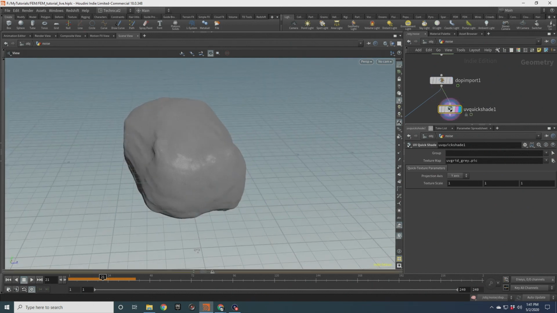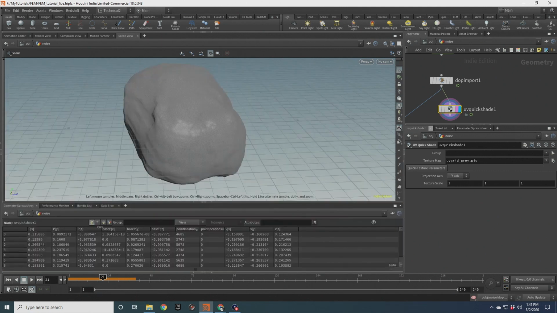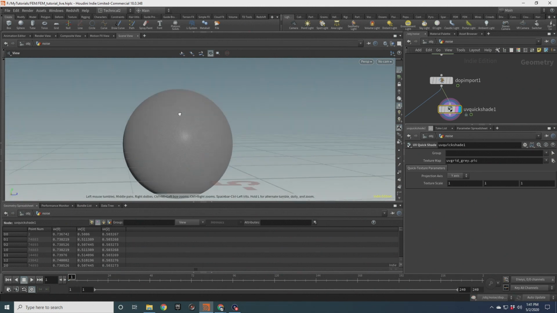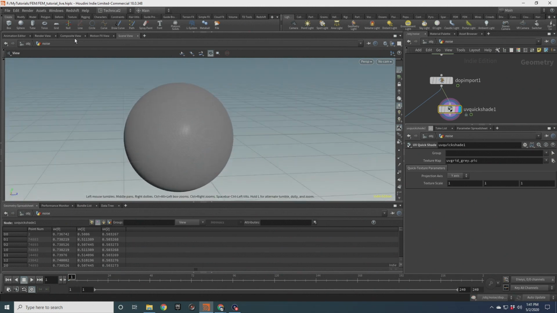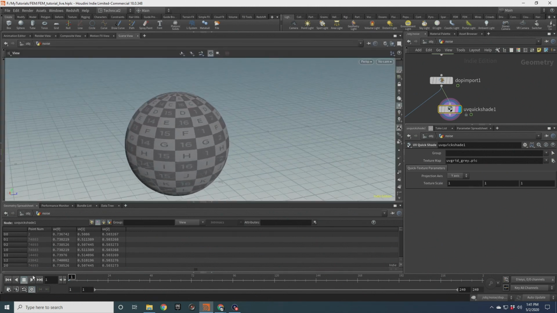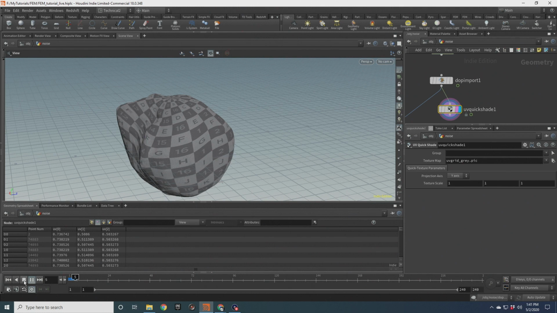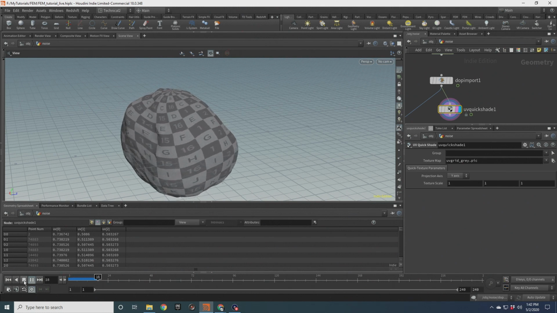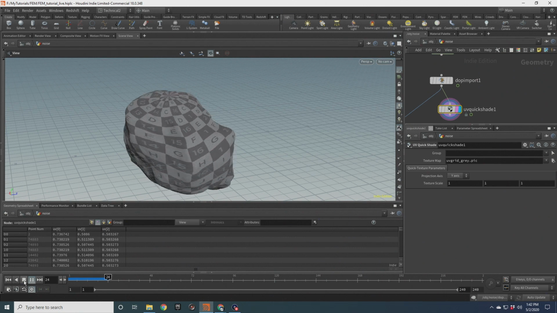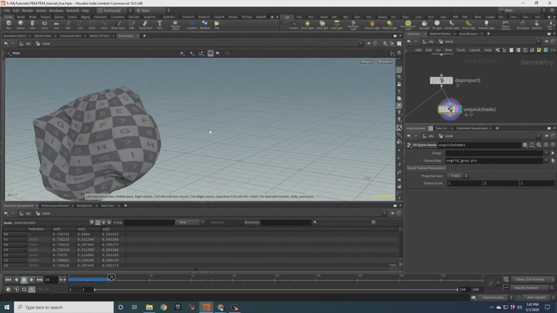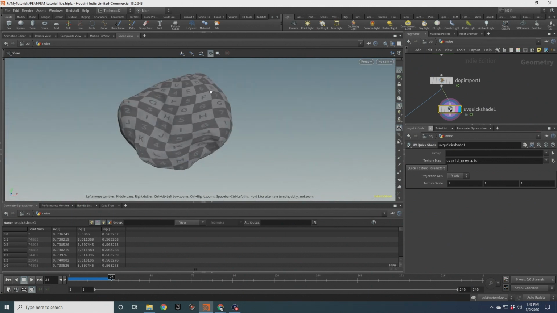For some reason that's not updating. It does have UVs. Why is it not showing? There we go. Again, we have to update that scene view. So if we run this through, these UVs can just help us to see a little bit more of these distortions that we're getting. And you can see we're starting to get some of this sort of wrinkling appearance, but it's not nearly as much as I would like.